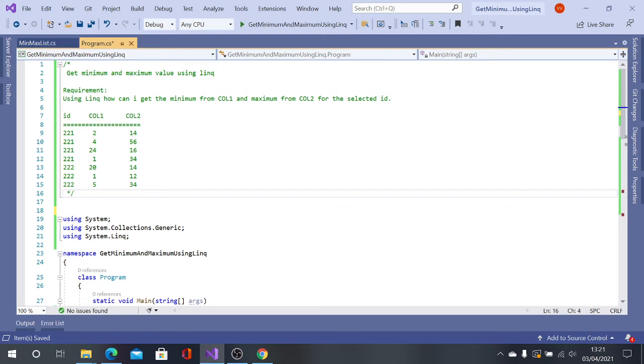Minimum and maximum in the list using LINQ C#. So the requirement using LINQ: how can I get the minimum from column 1 and the maximum from column 2 for the selected ID? This is the input given to us, the requirement given to us. ID is the ID column, then column 1, column 2.